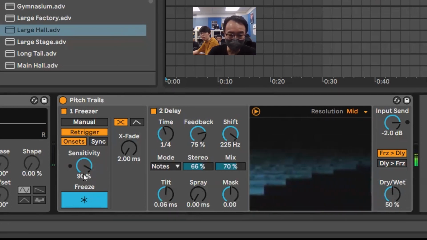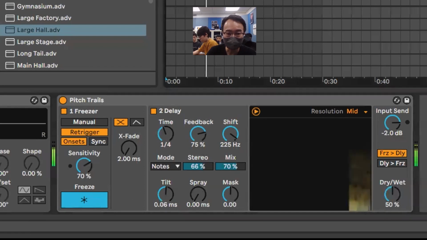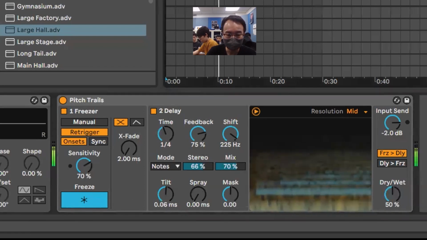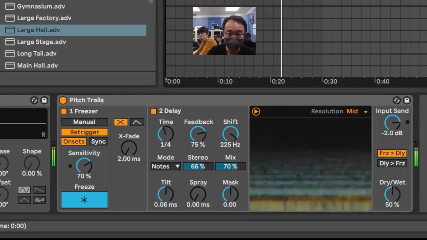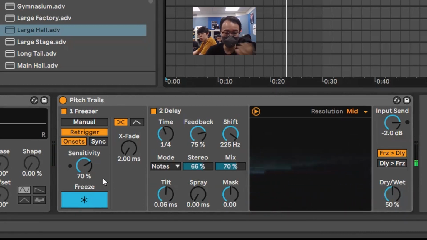That's with a very sensitive mode. That means every time there's a slight bump, I hear something. If I turn it down, then it won't freeze so often. Every time it freezes, it's freezing at a different frequency, right? That's why you hear different tones running. So at 70% sensitivity, it hardly registers anything.